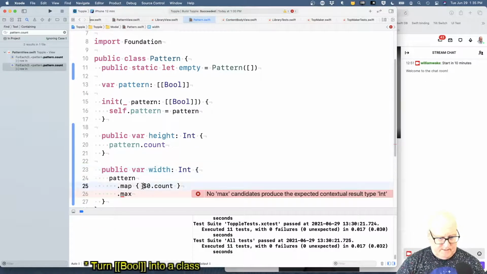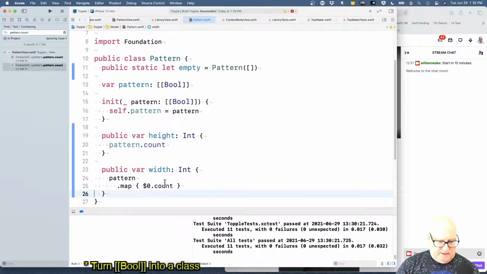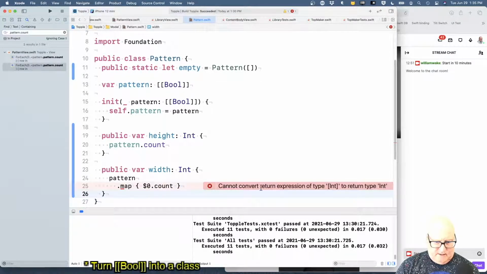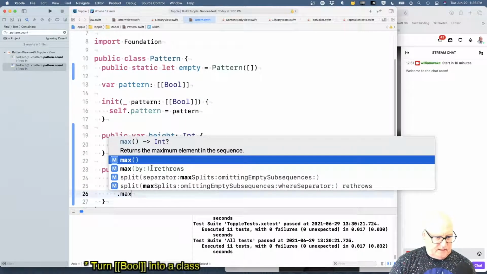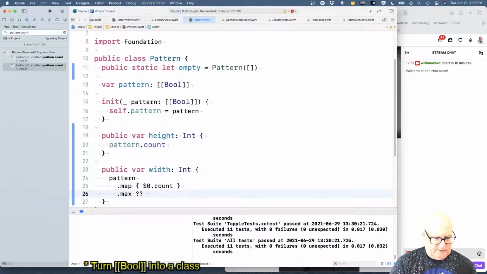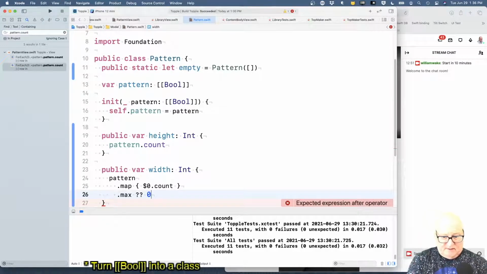I would have thought we're getting an array of bool as $0. Map does not produce that. What are we getting out of this? Cannot convert return expression of type array. What does max do again? Maybe I just have to do this. If I don't have any, it's 0.